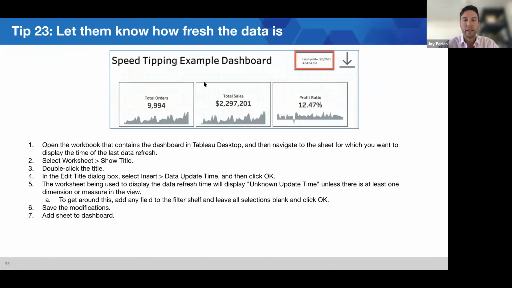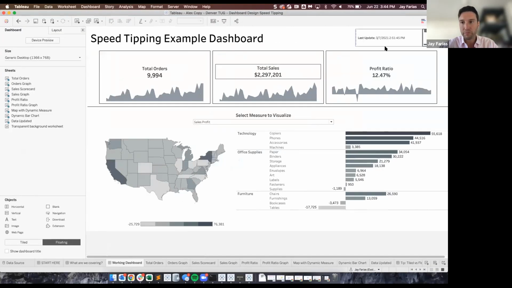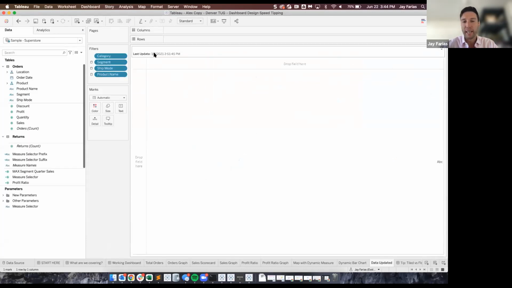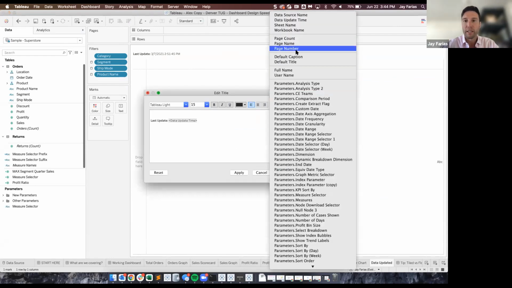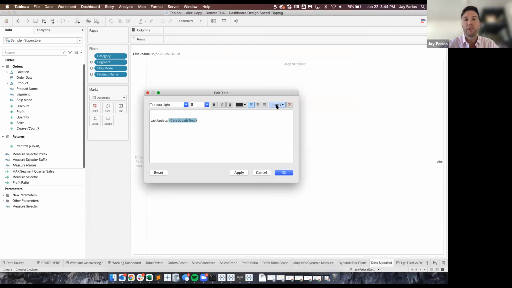And then let them know how fresh the data is. So this is one we use in pretty much all of our dashboards to let our users know the last data update time. So she has that here. That's going to be done in a sheet. So we can go to a sheet, and the easiest way to do that is in the title. So you can come in and insert data update time. And so that's what this is right here. That's just going to give you the last time your extract was run.